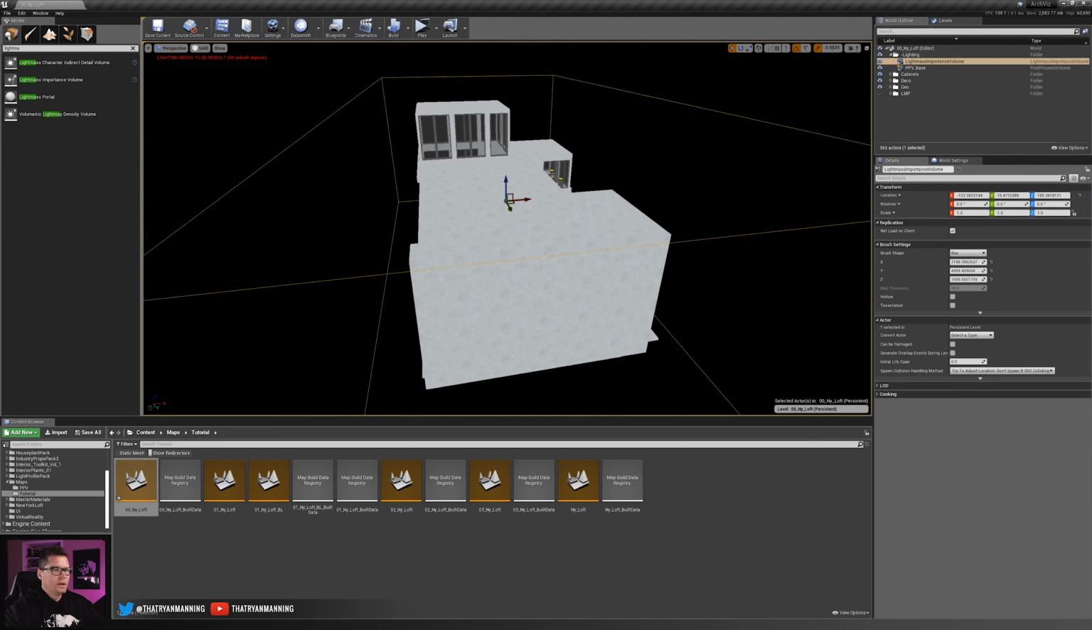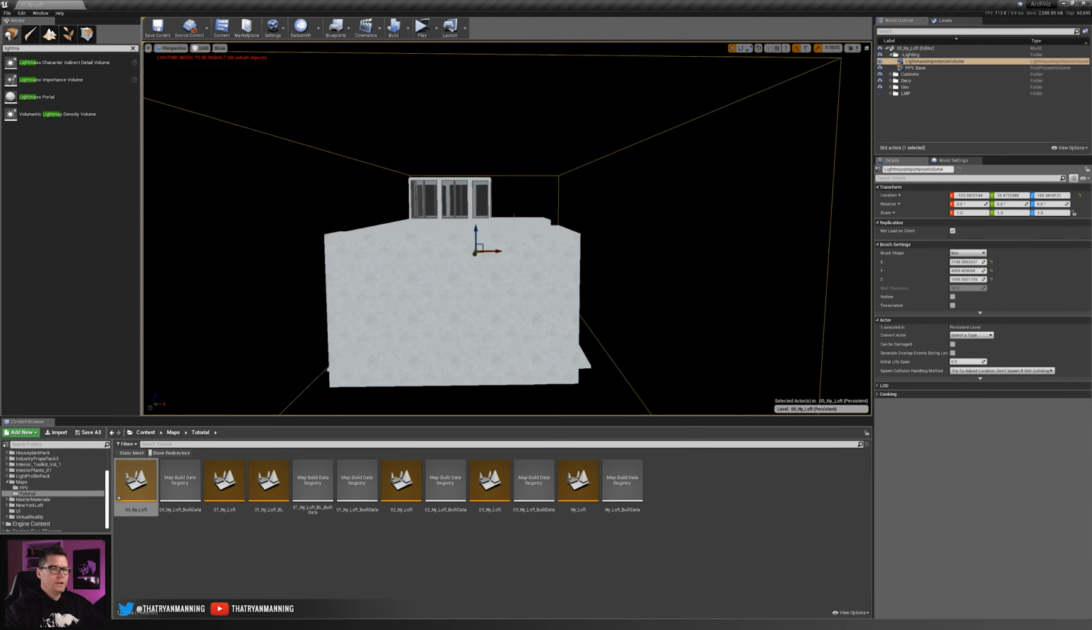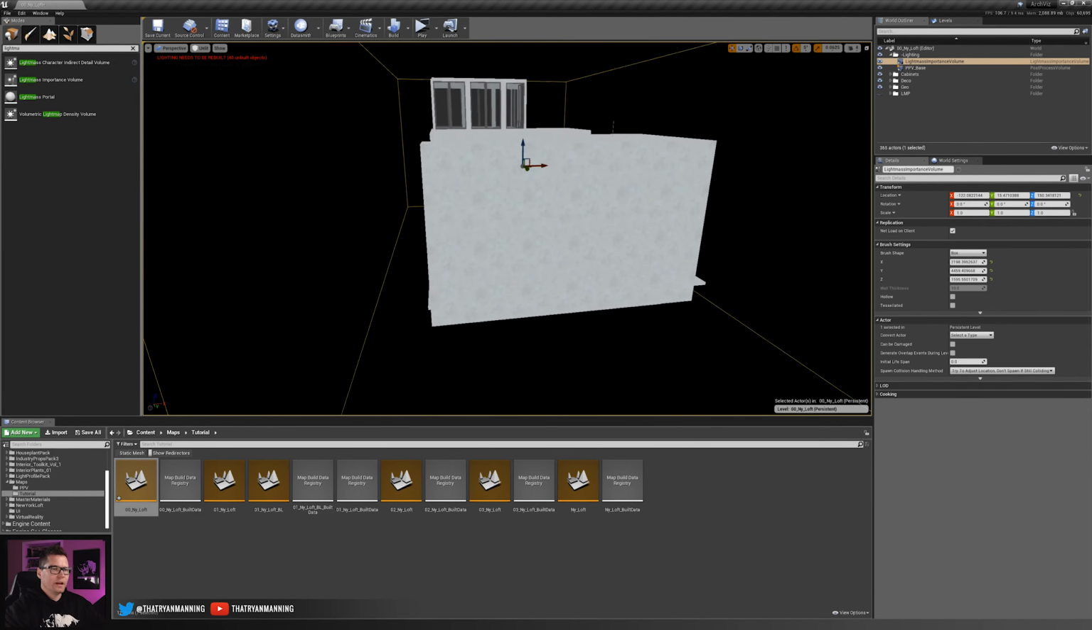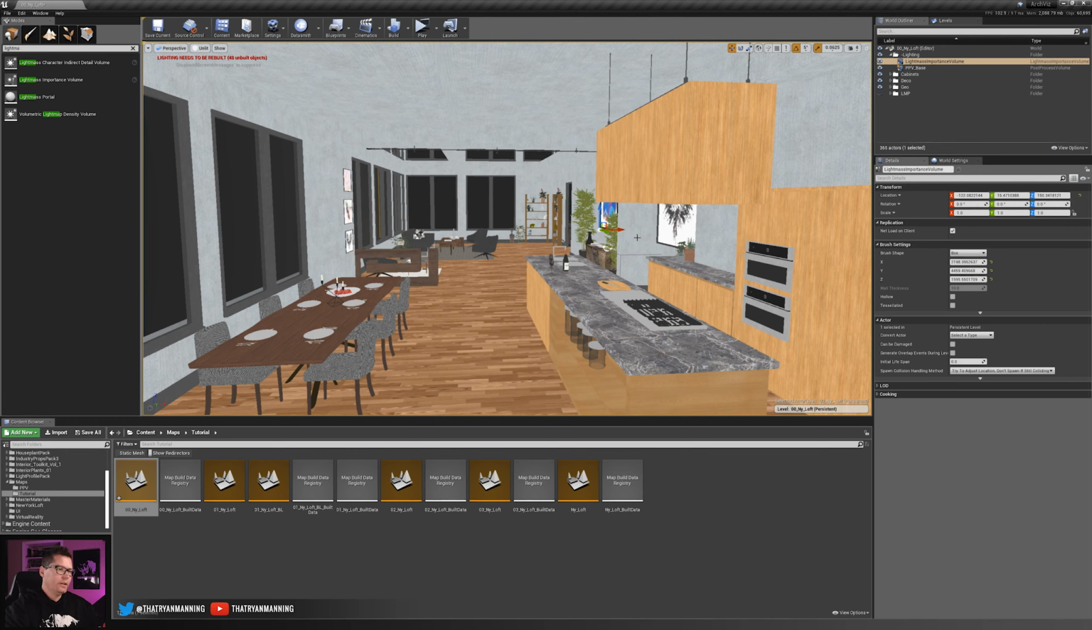But if I zoom out, you can see it's this yellow box that's around it. Now, it fully encompasses everything that's inside of here. So again, when it comes time for us to bake our lighting, which we'll be doing quite often, this volume will tell the engine, hey, just bake everything that's inside of this, ignore everything outside of this. So it'll make your rendering times a little bit faster.